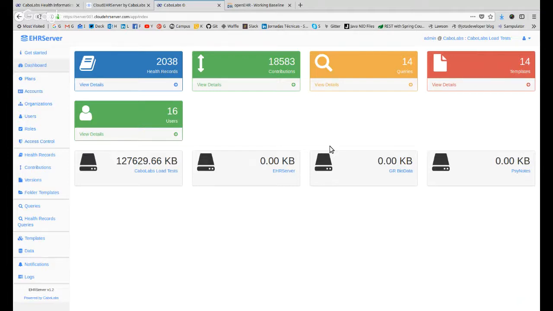So this is the dashboard. Basically, here I have small counts on some of the data that we store on the EHRServer. Here we have a little bit more than 2K EHRs, clinical records. We have 18K and a half contributions. Contributions are changes to an EHR. For example, when a clinician adds a new document to an EHR, that's a contribution.